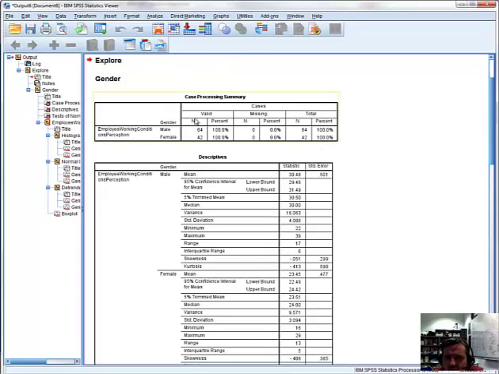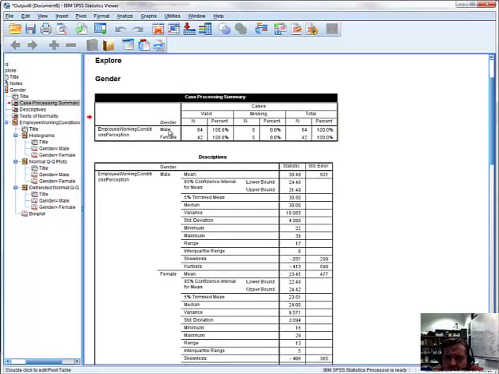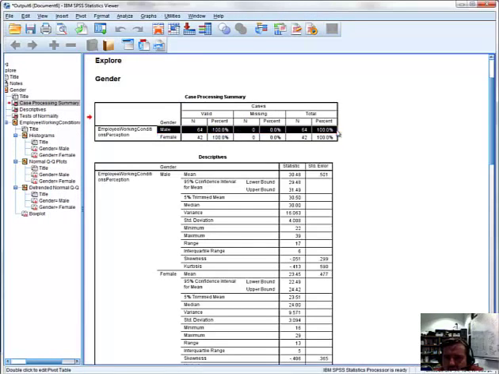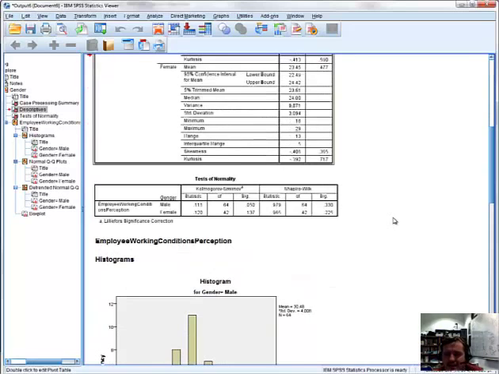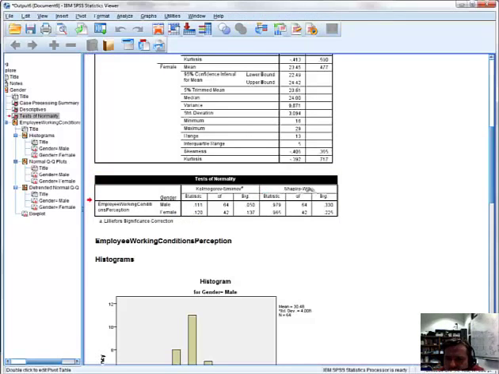Once again we have the case summaries, but this time they are based on the levels of the gender variable. You can see for the male group we have the results across here, and for the female group within the employee working conditions perception variable, we have their case summaries listed along the bottom row. We also get the usual descriptive statistics, but this time for the male sample and the female sample. Let's go down and look at our tests of normality for the male subgroup and the female subgroup. Once again, we're going to rely on the Shapiro-Wilk statistic.